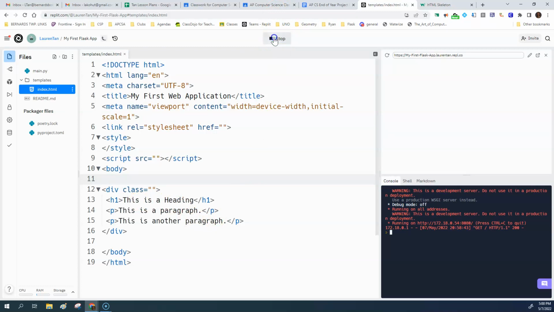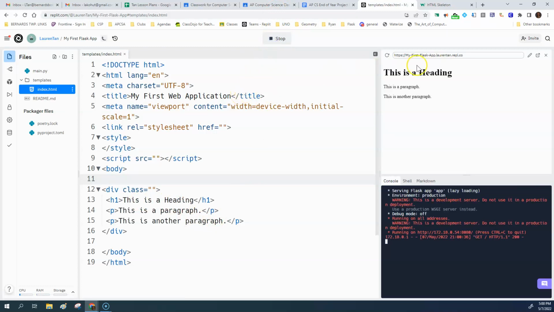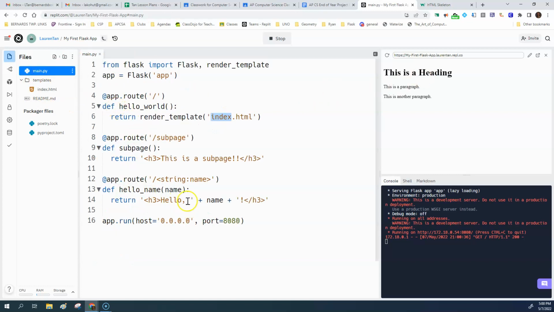And so now when we run this, now my index page says this is a heading, this is a paragraph, this is another paragraph. Great, lovely. And so now this entire index.html page gets loaded when I render my index. And so my subpages are still going to work based on what I type in the URL bar. We'll get into using buttons and stuff like that later on, in the next video.